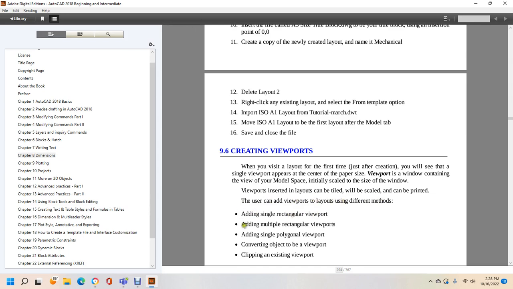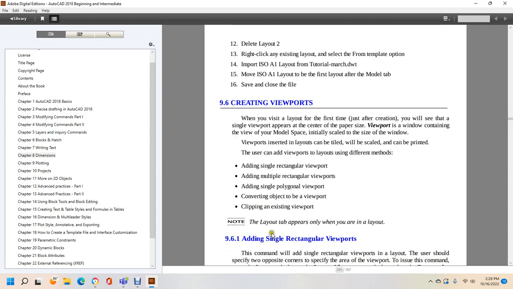Adding a single rectangular viewport, adding multiple rectangular viewports, adding a single polygon viewport, converting an object to a viewport, clipping an existing viewport. Note the layout tab appears only when you're in layout.